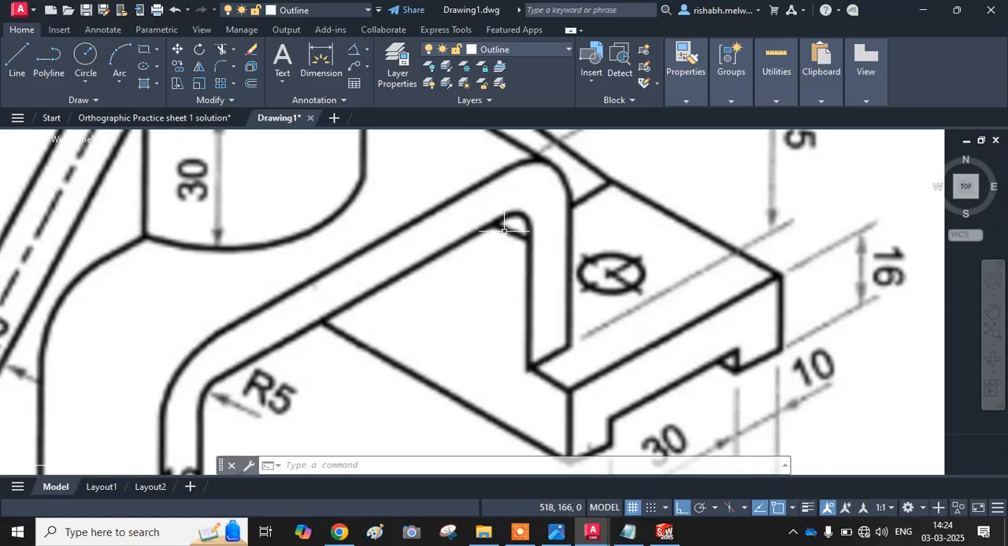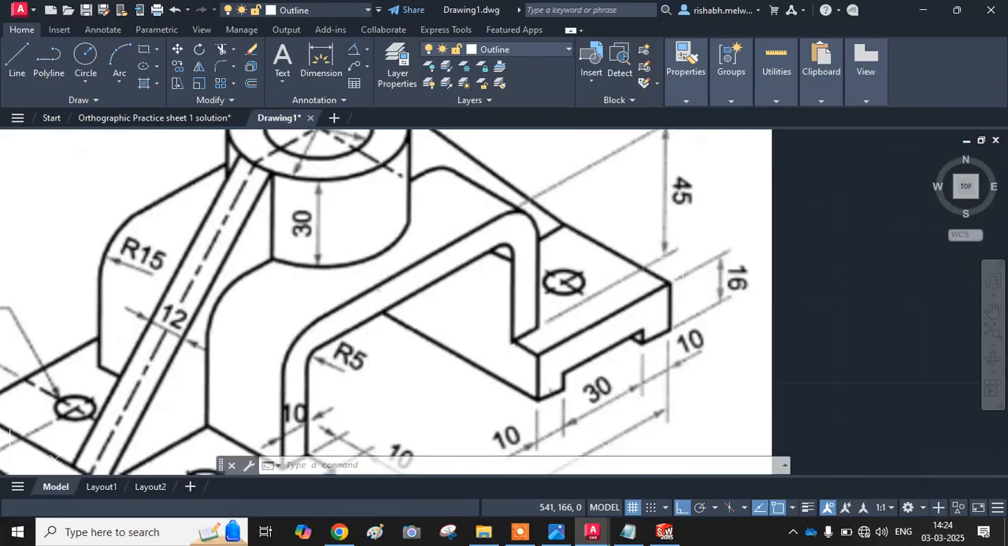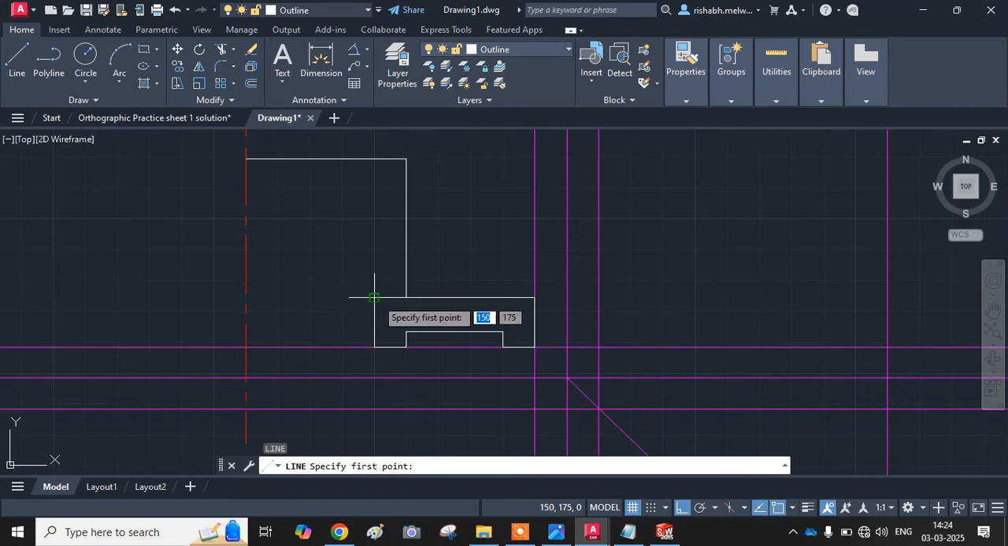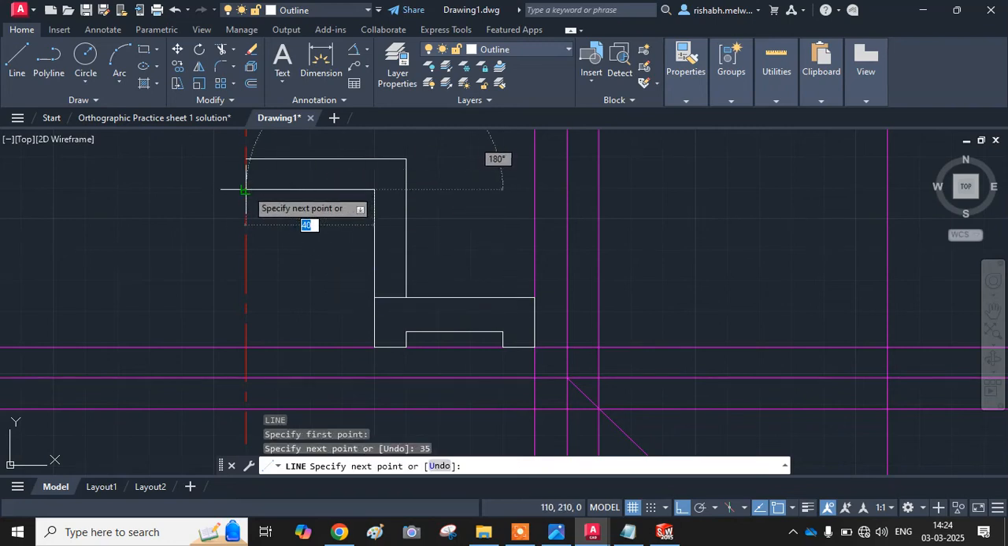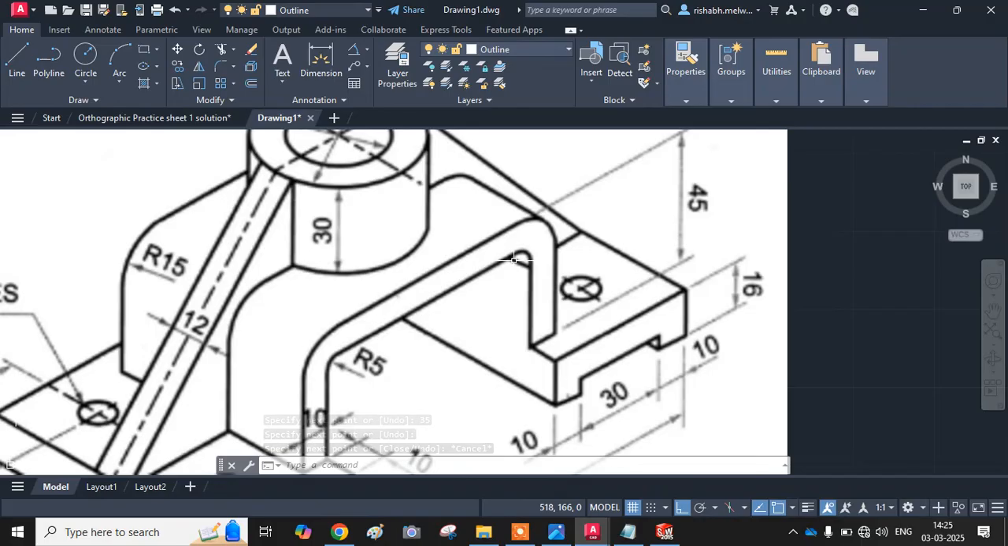Same way, next, see, I will draw this inside line. What will be the height till this point? 45 minus 10, 35. So again L enter, from this point the height will be 35, enter, and I will join it over here.